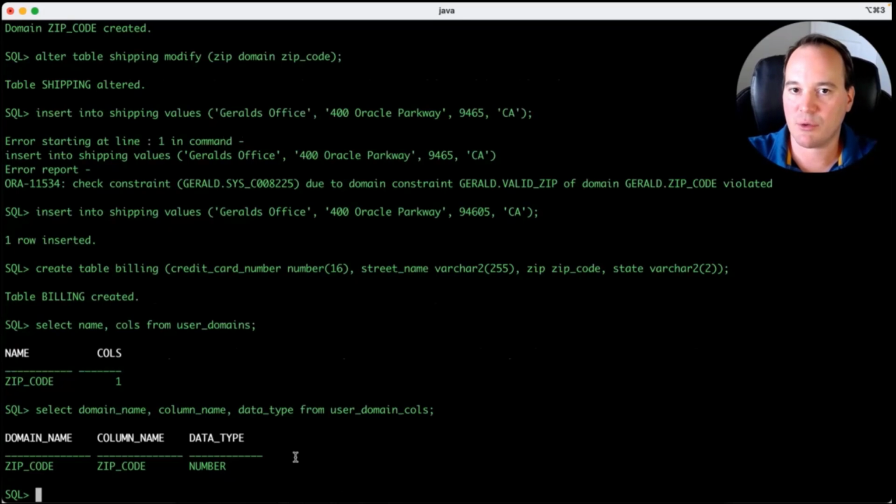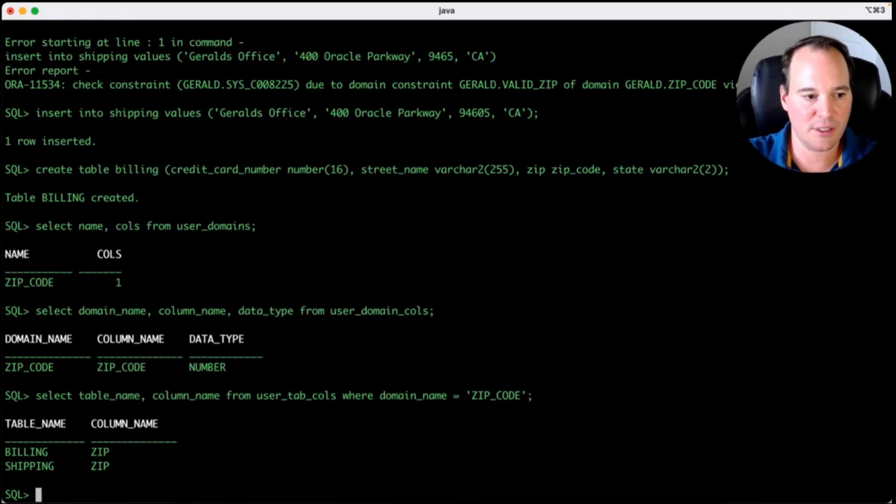But more interesting, let's go back to this other scenario. Which table is actually using this domain? That would be interesting. Well, you may already be familiar with user_tab_cols, which is the view that gives you information about table columns. That has now been extended to also include domain information. So you can go ahead and say select table_name, column_name from user_tab_cols. So we're looking for all our tables in the user Gerald, where domain_name equals zip_code. And here we go.